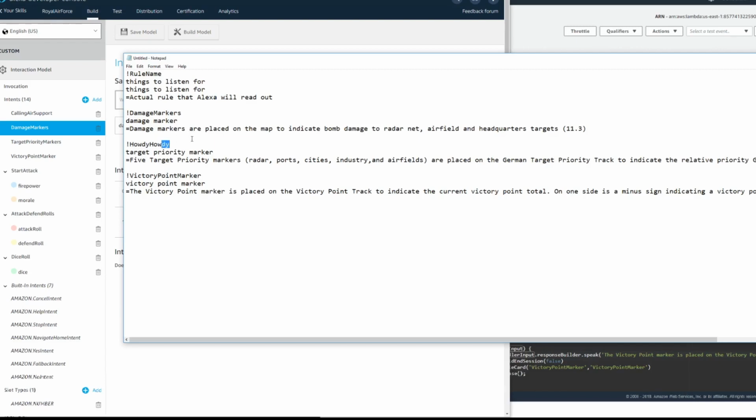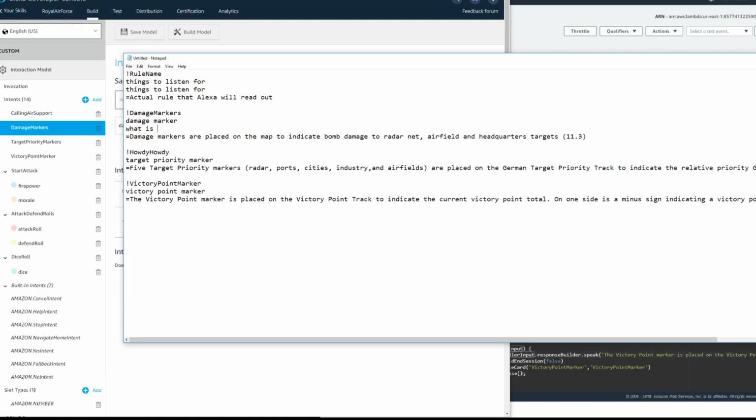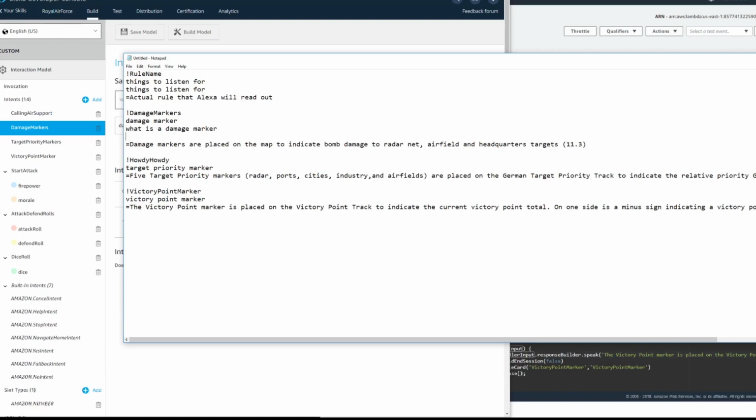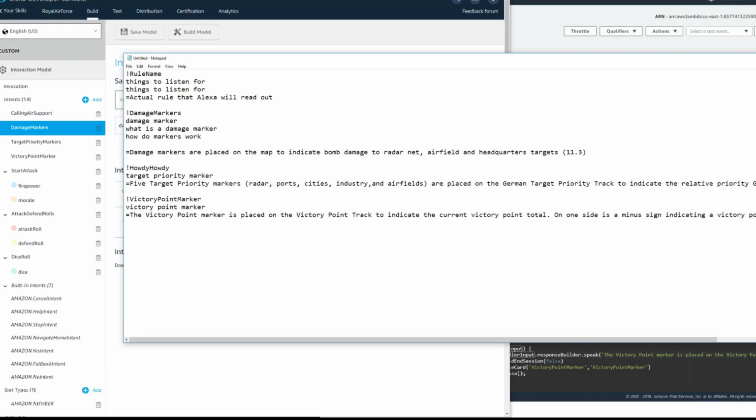Okay, the second line is damage marker. What is a damage marker? How do markers work? Basically, these are anything that will route Alexa to this answer right here. What are they going to say? If they say any of this, they're going to hear that. Does that make sense? So you may want to be really specific if there are multiple damage marker sections. So let's test. One per line.